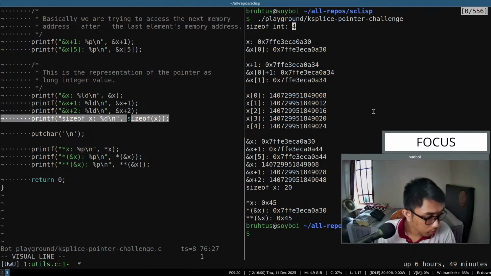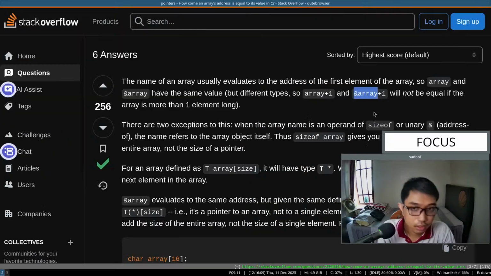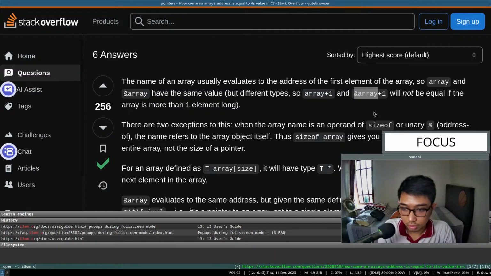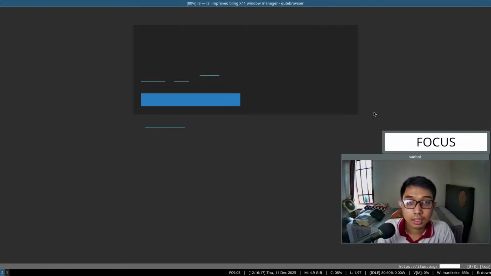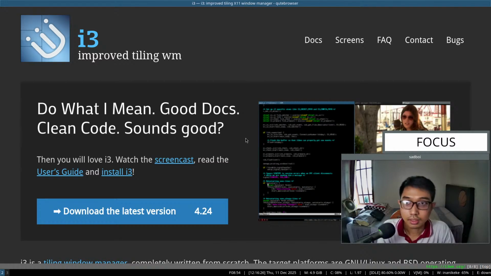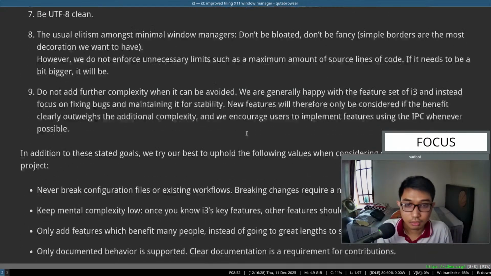Am I using qtime as TE? No, I'm using i3wm as window manager, i3wm.org. I'm using this one. Copy this in the chat. I'm using i3 window manager.